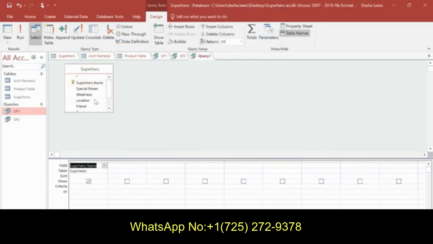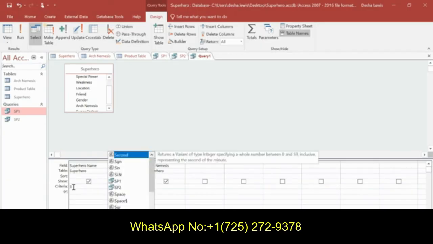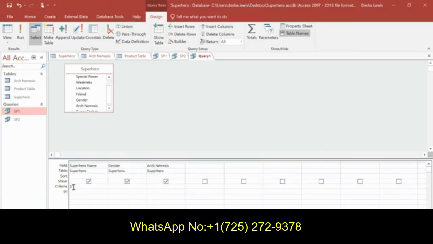We're also going to choose gender, arch nemesis, and so if you look down here on our query, where our options are, we have a row that's called criteria. If I just want to see the superhero names that start with S, I'm going to type the letter S, but then I also have to include my wildcard, which is the shift and the 8 key, the asterisk, and that's going to represent the rest of the name.